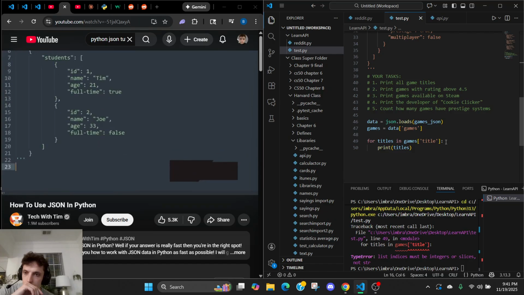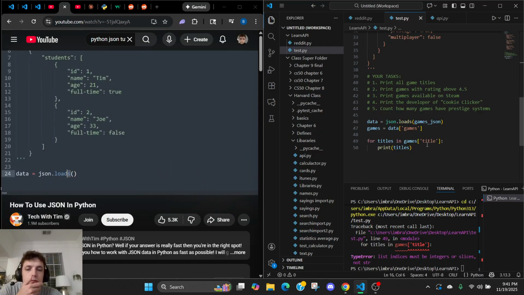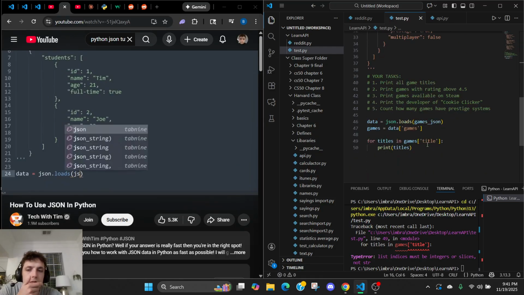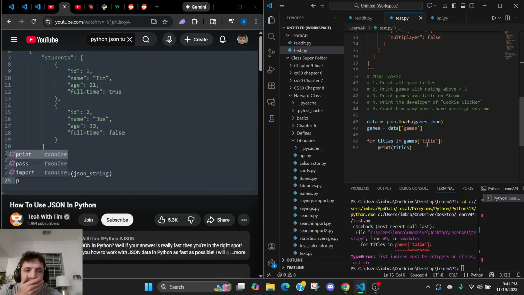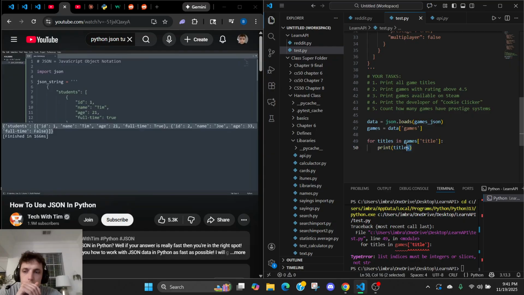So to do this is very simple. What I can do is type data is equal to json.loads. Now I'm doing the S because we're loading a string. You can also load a JSON file, which I will show you in a second. And then here I'm going to put json_string. Now if I print out my data, you're going to see that I get all of the data here, except it's actually in a Python dictionary.